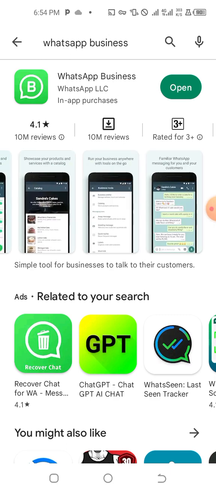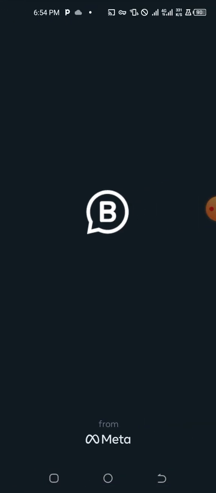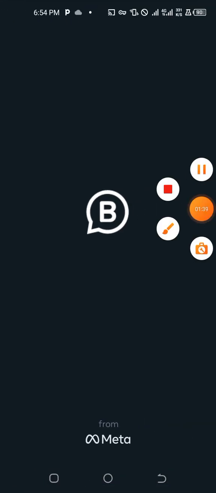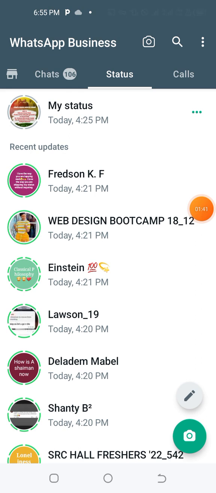Let's tap on open to open this app. Quickly move to your status section. When you get to your status section, what you are going to do next is just tap on the pencil. Sometimes the mic will show on the pencil, so when you are about to tap on it, it will just turn to the pencil. But don't worry if it doesn't happen that way. Just tap on the pencil.